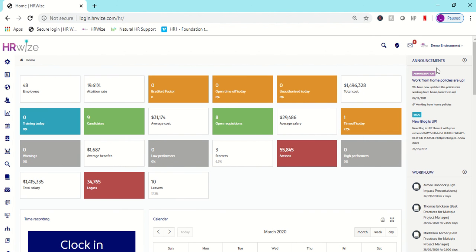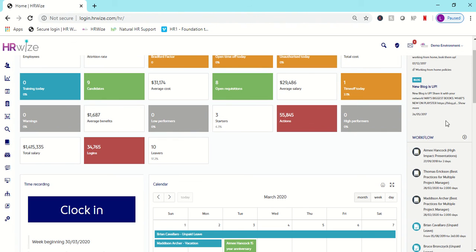To the right of your screen, we can see announcements. This can be used as a bulletin board for information that you might want to send out to your company system users. We will cover how to make an announcement in a separate video. Under the announcements, we have the workflows that are currently active. Although you can see all the workflows, this doesn't mean that as an admin, you are responsible for taking any action. This will typically be assigned to a manager of the employee for them to take action.